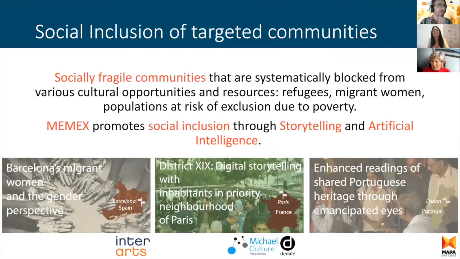I would like to first put the attention to the most important aspect of this project, the people that MEMEX will try to help. Socially fragile targets that are systematically blocked from various cultural opportunities and resources. The inclusion of these communities is enabled by storytelling and artificial intelligence of the MEMEX app. One of the added values of the MEMEX project is that the app will be designed in close relation with the target people in order to ensure that the app will take into account the digital divides and the needs of the target audience. In this perspective, the cooperation between tech and cultural partners is very important, and this is the condition for an inclusive app.